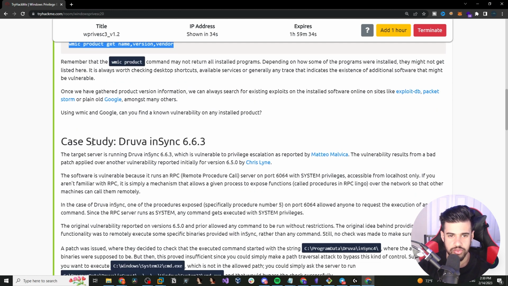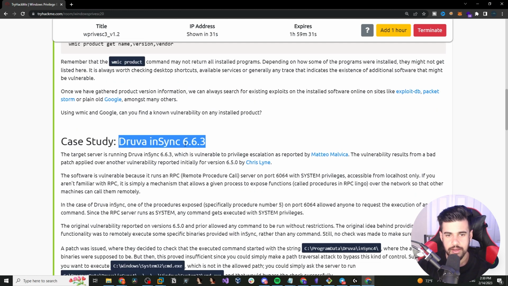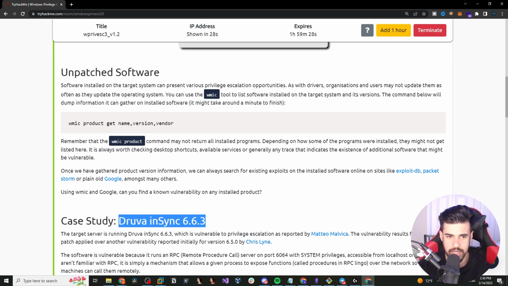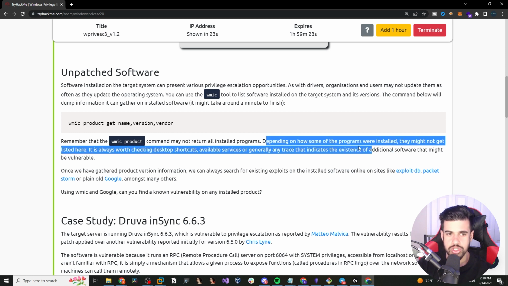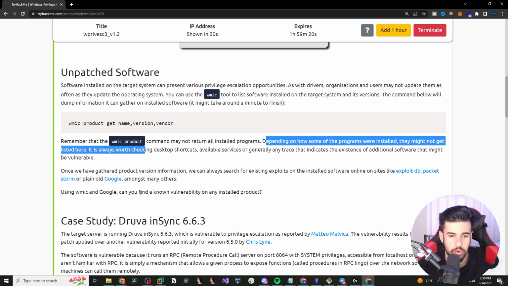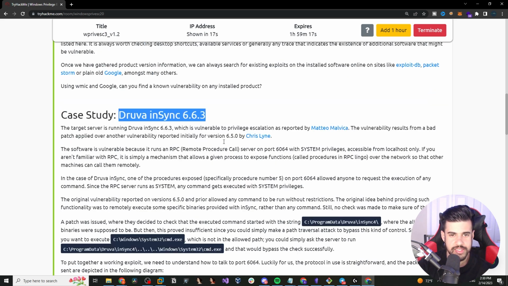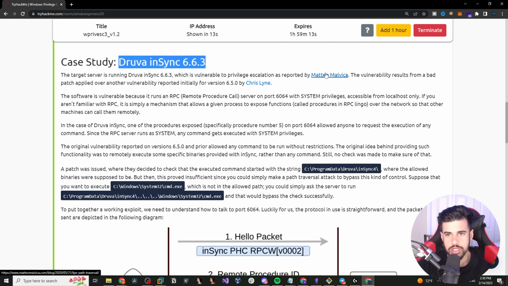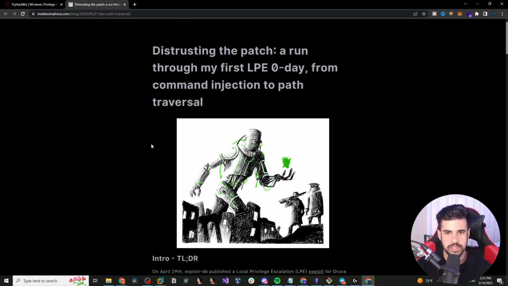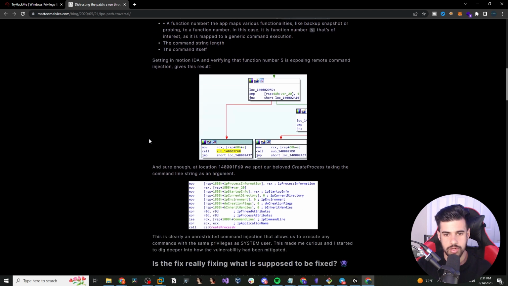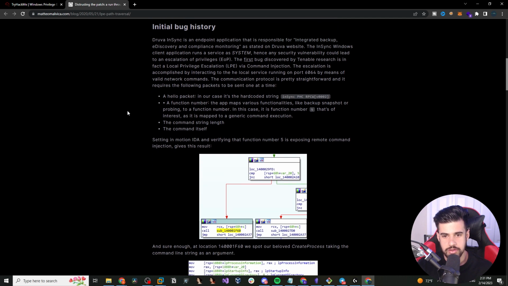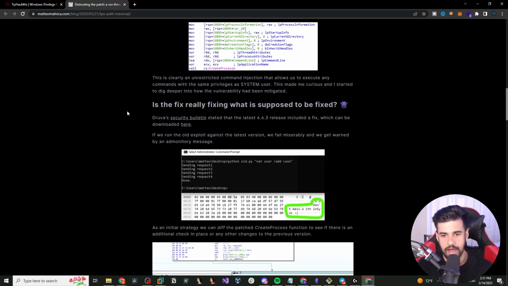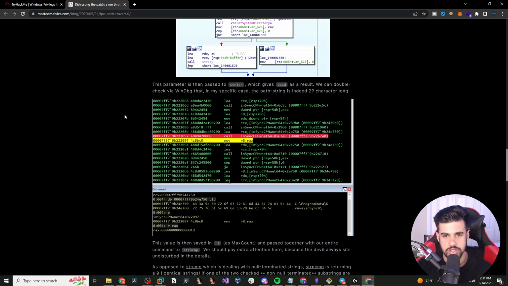But if I ran this, one thing that would come up is Druva inSync version 6.6.3. And also, keep in mind, this is not going to show you all the installed programs. Depending on how some programs are installed, they might not get listed here. So just keep that in mind as well. But we would see Druva inSync 6.6.3. If you do some searching online, you'll see this guy reported the vulnerability here for privilege escalation. There's a whole blog post here that you can read as well. And you can actually see how he was able to use IDA to kind of reverse engineer. This might be how he found the issue initially in this closed source application here.